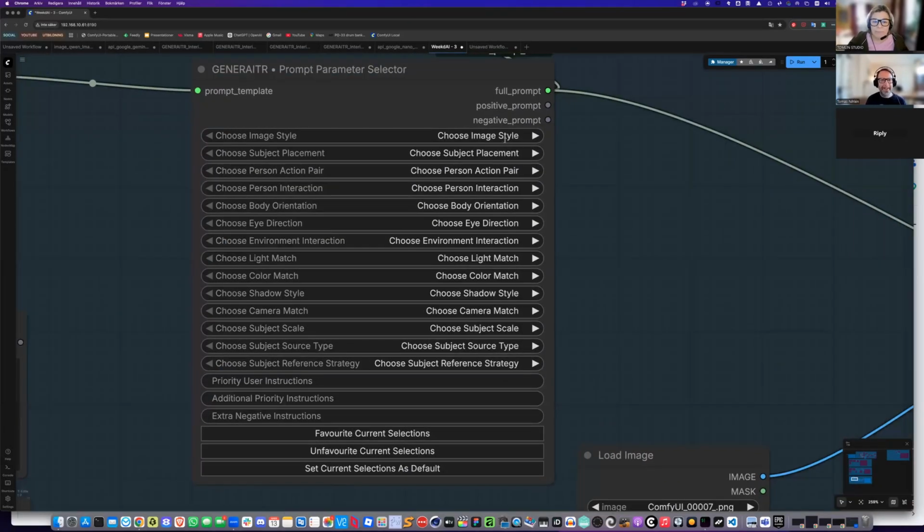So we have an image style selection. Let's do physically accurate. We have subject placement. Should they be in the center of the room? Center of the room, sitting by the table or something. They could be discussing something, laughing together. Their interaction could be close conversation, maybe talking about old times. Body orientation: towards each other.